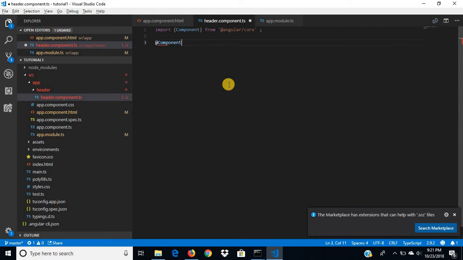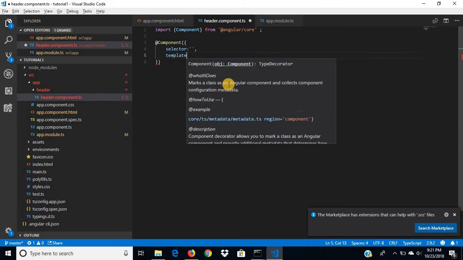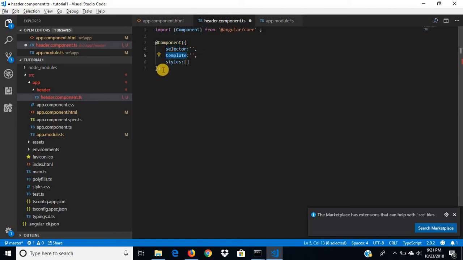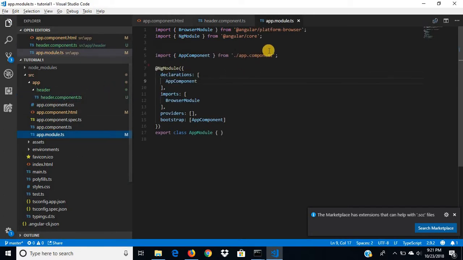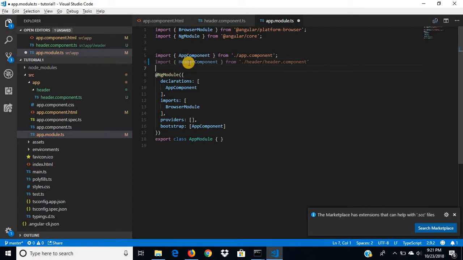Let's say @Component. Then inside it we need to define a few metadata. Let's say selector, template, style. Now I will explain each and every metadata defined here, so please don't worry. You say export class HeaderComponent, right? Now here, import the header component. You say import from header.component, then copy and add it to this declarations array, so that this component becomes available to this module, right? You see, you paste it here.